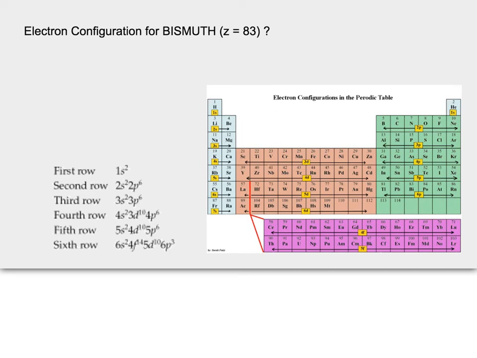So just imagine that I asked you to give the complete correct electron configuration for bismuth. Bismuth has the atomic number 83, so if it's neutral, it would have 83 electrons. Well, if you look, you'll find bismuth down here in the 6p block. And you can see that it's 3 over. So I know this electron configuration is going to end 6p3.